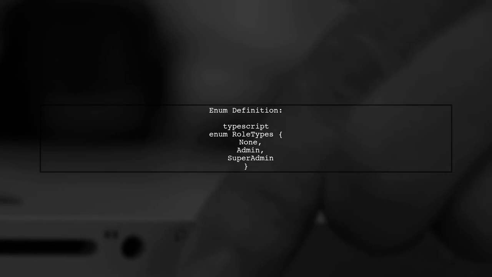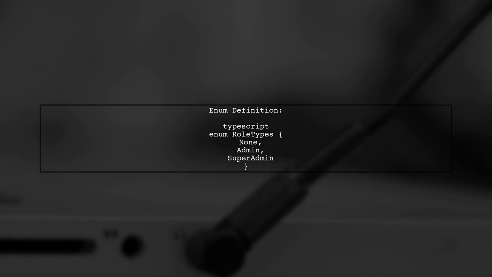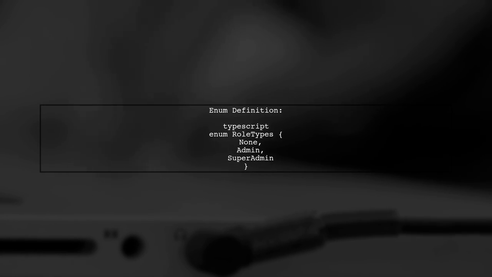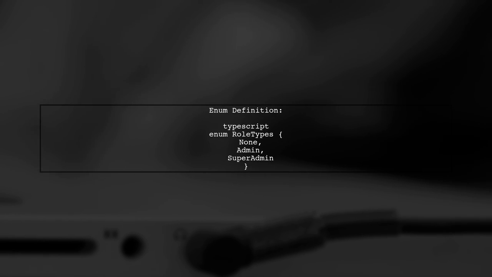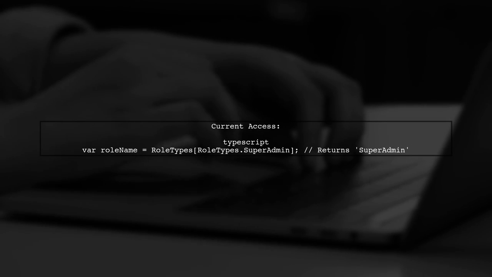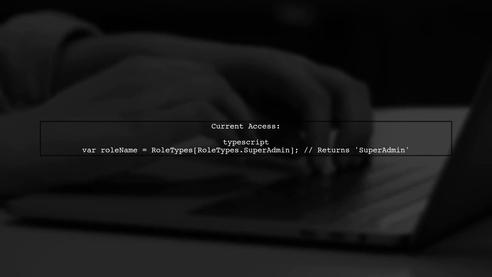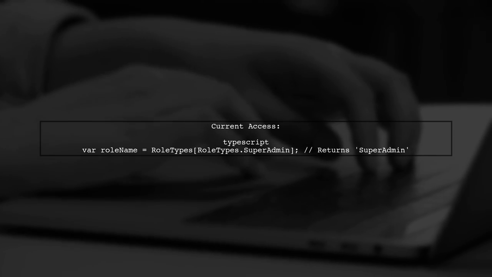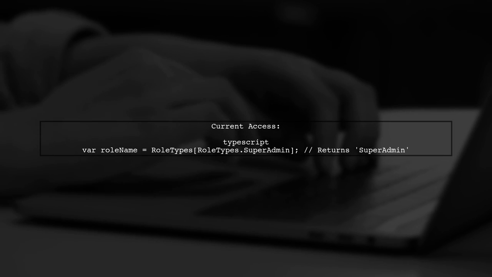To alias an enum member in TypeScript, we can use a different approach. First, let's take a look at the enum we have. Currently, when we access roleTypes.superadmin, it returns the string superadmin. However, we want to change this to a custom name, superadministrator.